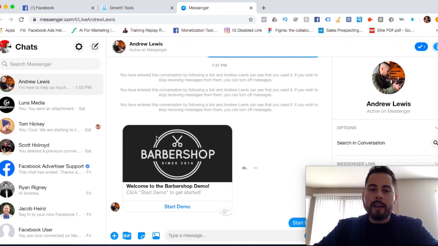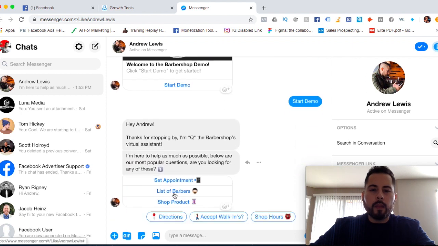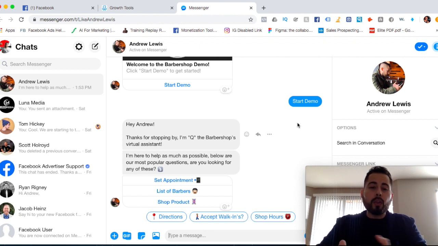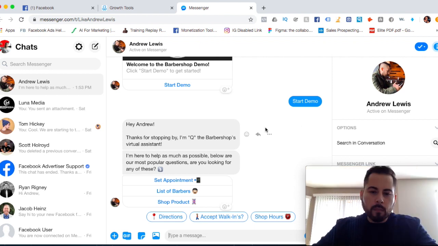So obviously you're going to have the barbershop's logo, or if they don't have one, there's your opportunity to either upsell or create one for them. They'll click Start Demo. What they're going to get is a welcome message, right? So thanks for stopping by. My name is Q, the barbershop virtual assistant. So you want to make this personal and as non-robotic as possible, so that way people are going to know it's a chatbot, but also you want to think about adding personality into the chatbot, right? So I always put, I'm here to help as much as possible.